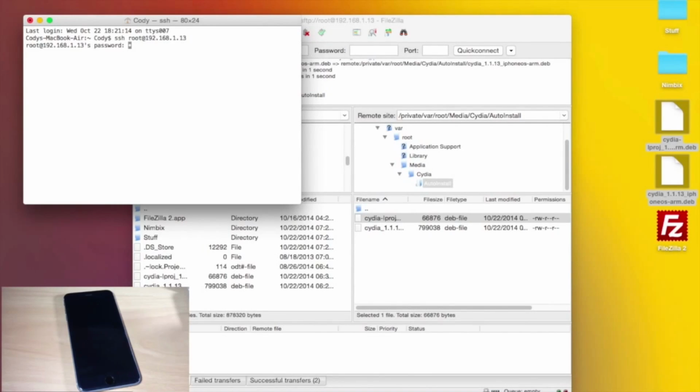The password prompt is going to be Alpine, the same that we had previously. So just type in Alpine, A-L-P-I-N-E, and then hit enter. Now if you get any type of warning right here, it says are you sure you want to connect, then just type out yes, hit enter, and then go ahead and enter your password.